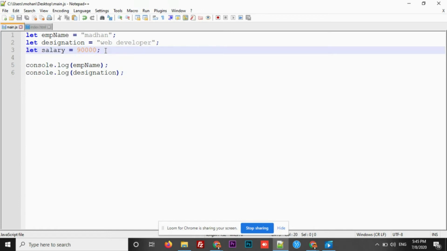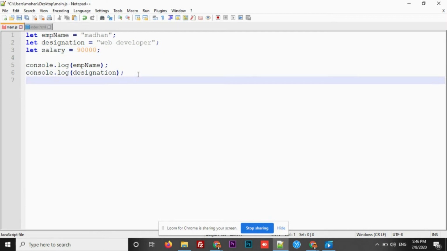What happens if you wrap a number inside the quote? That also will be considered as a string simply. If you add a number inside the quotation, it will think that this number is also a string. I'll show you the difference in a while. I'm going to show you math functions. There you could see the difference, right? For now, let's log the salary as well.